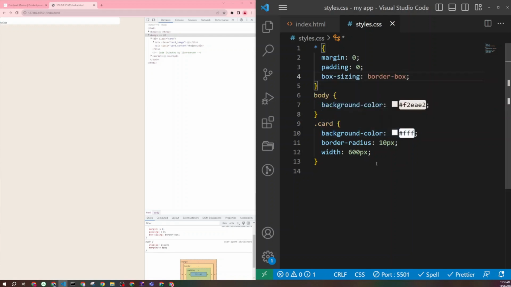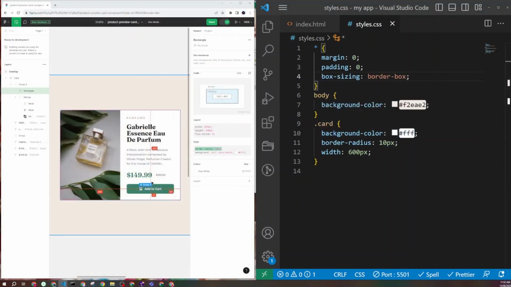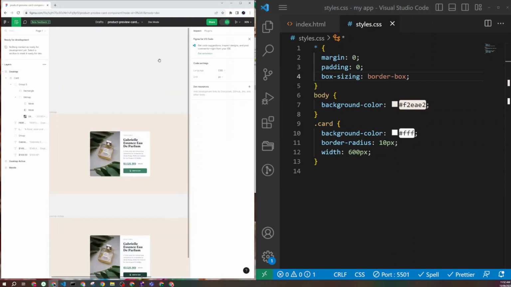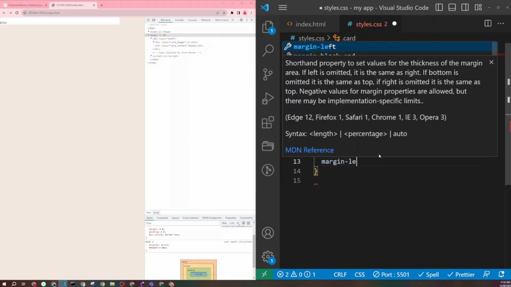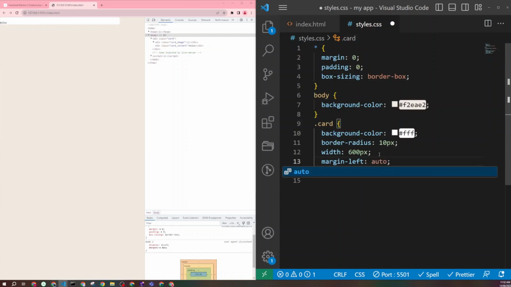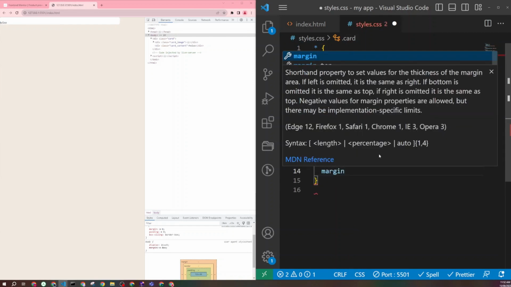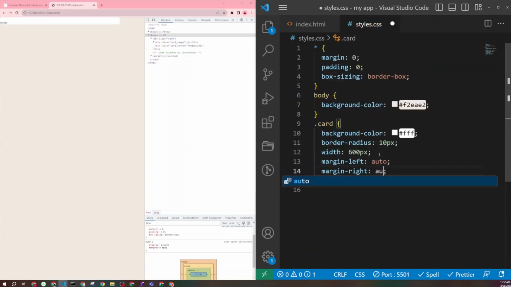Let's go back to our card. Let's open up this design, and you can see our card is in the middle of the page. So how can I make it in the middle of the page? I will go back to my browser. The way you can centralize an element horizontally, right and left, if you have the width, is you just do margin left auto and margin right auto, and that will center it for us.